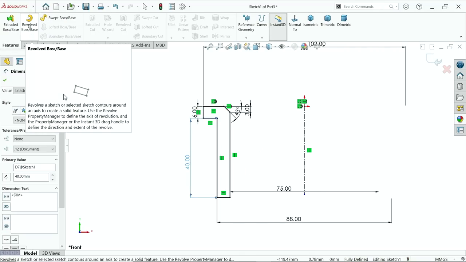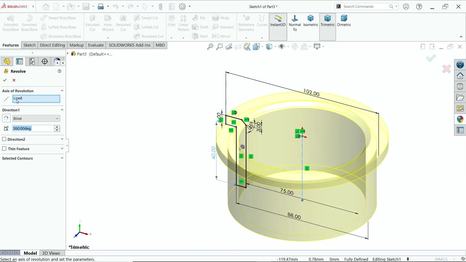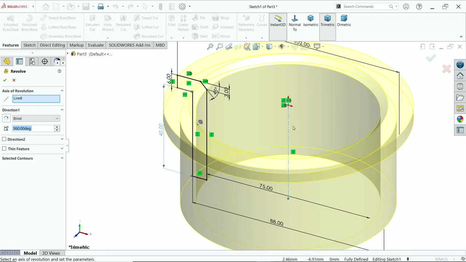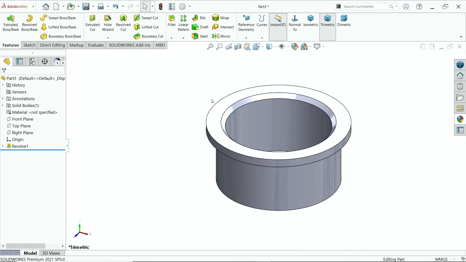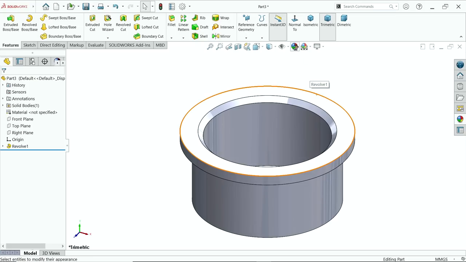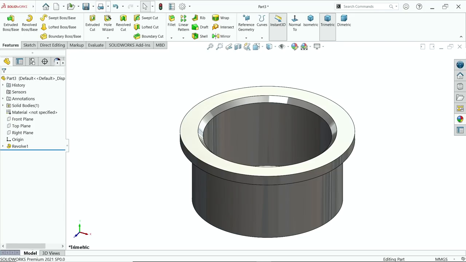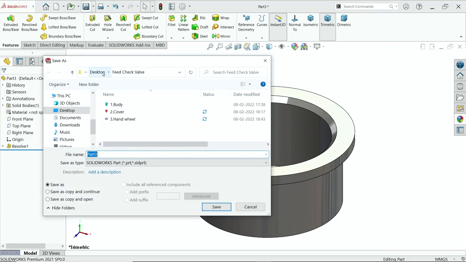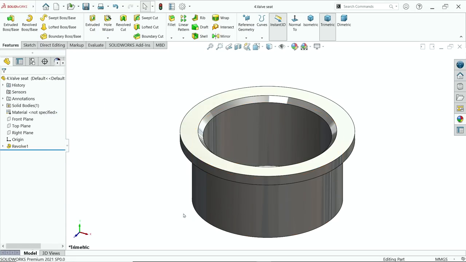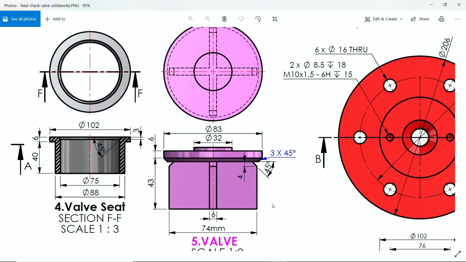Go to feature and choose revolve boss base. Now axis of revolution already detected by system. Full round body we want to make. Blind condition 360 degree. Edit appearance. Okay, let's save this part number 4, valve seat. Here the part number 5 is valve.